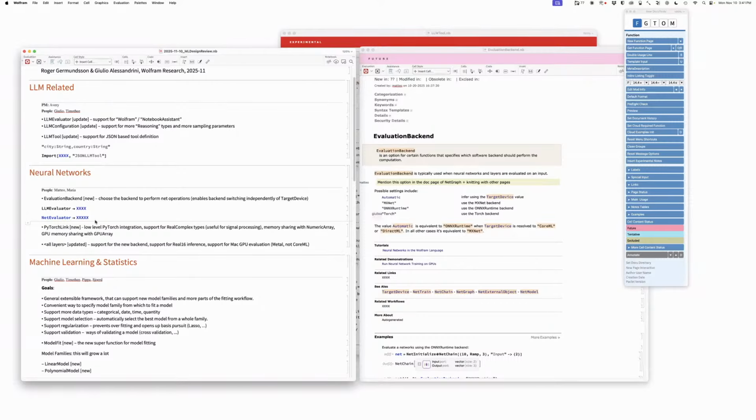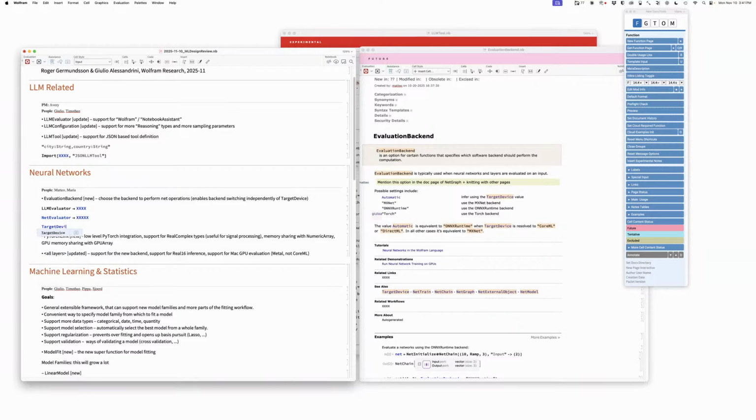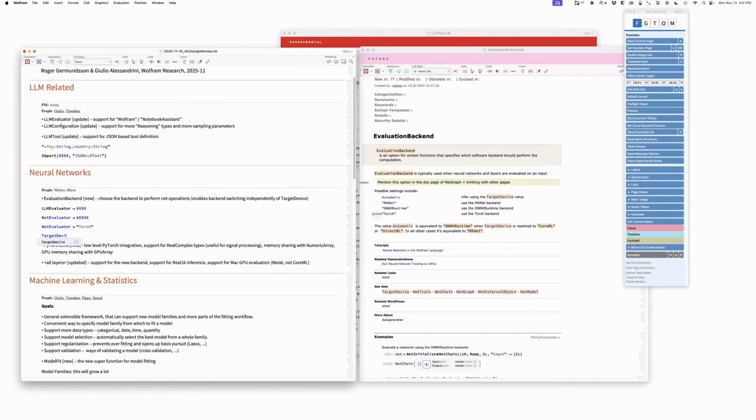That's fine. So this would say target device. If you say net evaluator goes to Torch, does that imply a GPU or not? No, that implies that your target device can be any of the ones supported by Torch. So, CPU. Now the question that we were asking before, and somebody raised this actually at the tech conference, is will target device default to GPU if you have one? Exactly. We should talk about it.